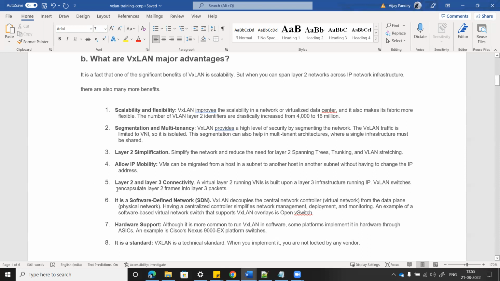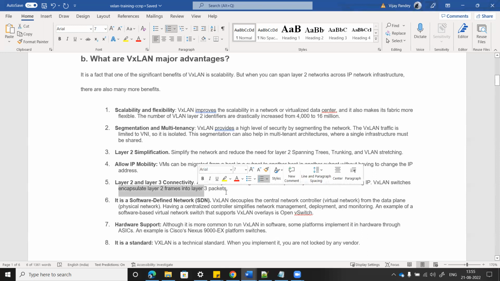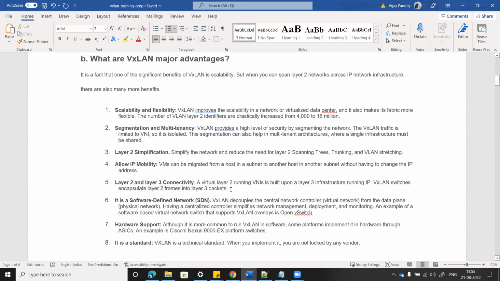So the VXLAN switch encapsulates the frame into the layer 3 packet. Okay, so all the layer 2 and layer 3 will be run together when you're going to run the VXLAN. And also it is more compatible over the software defined network. So VXLAN decouples the central network controller, okay, from the data plane to centralized controller.